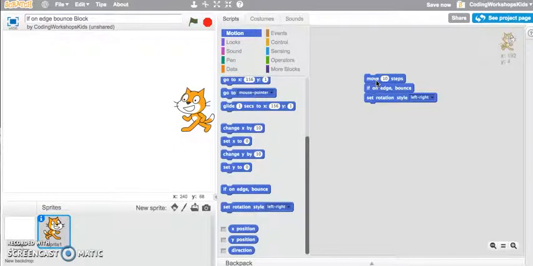So it shows that I'm asking the cat to move 10 steps. However, if on the edge, bounce away from the edge. And then once I've applied the set rotation style left to right, it bounces away from the edge of the screen, rotates itself around, and then starts walking in the right direction again.